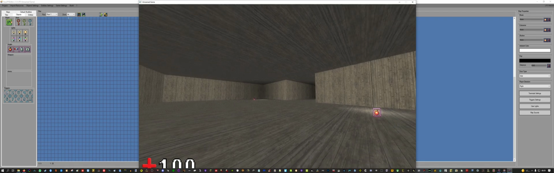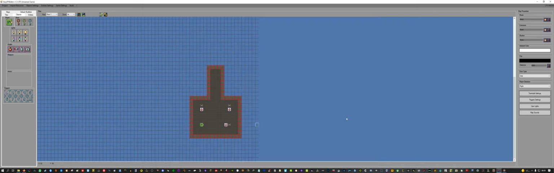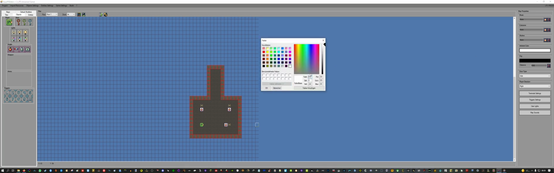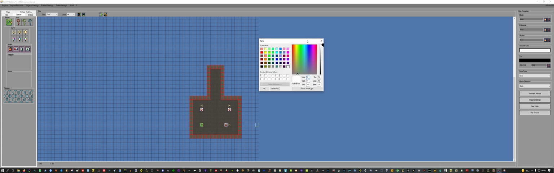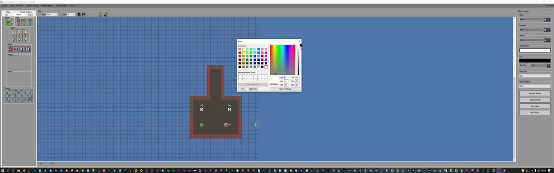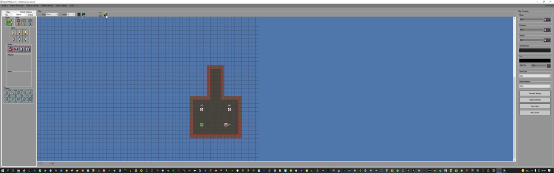The whole level is pretty bright at the moment. Let's change that. The ambient color tells the game what ambient lighting you want to have in your game. So let's put it to a really dark color, like almost black. You can see it's a dark tint of gray basically.